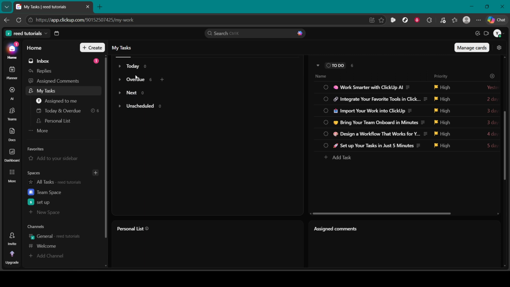By checking the inbox, working from My Tasks, paying attention to today and overdue, reviewing to-do, and organizing within your personal list, you'll turn a big renovation into a steady, manageable rhythm.